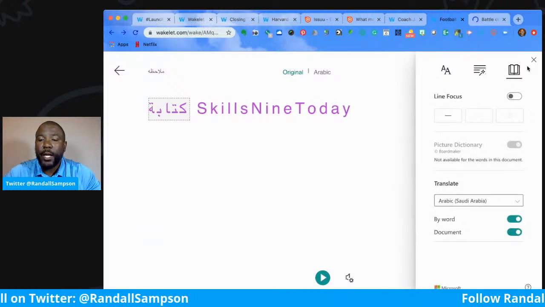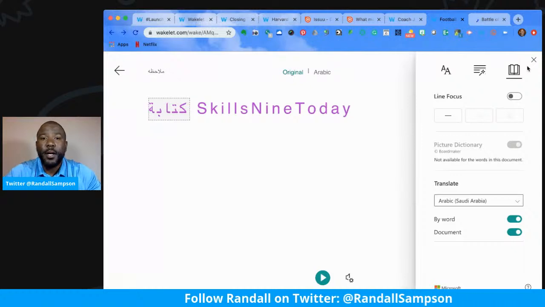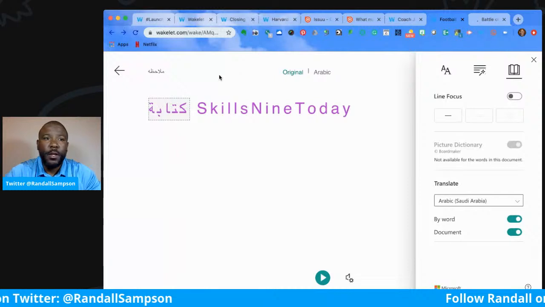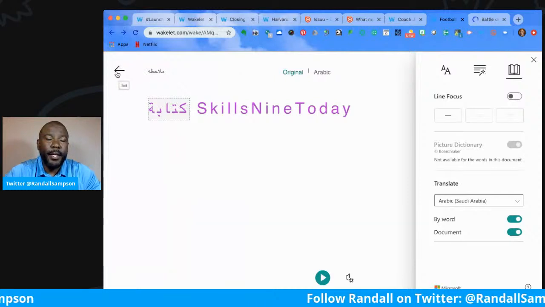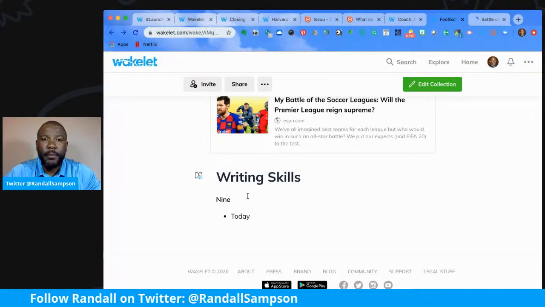So that's inside of Wakelet. So anytime you type text inside of Wakelet, you will see the Immersive Reader in there as well. So I'm going to go back out to my Wakelet by hitting the exit button. And here are my items in my writing section.